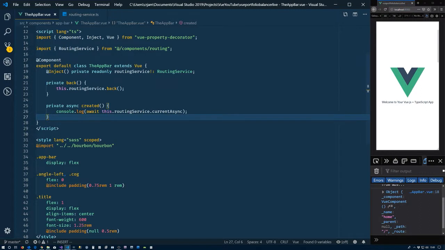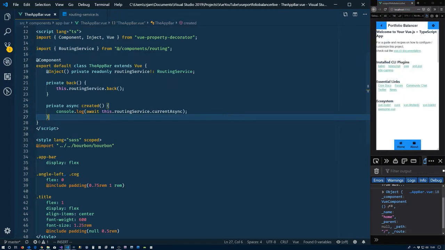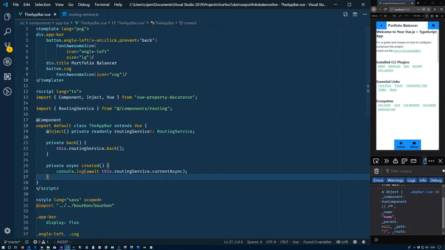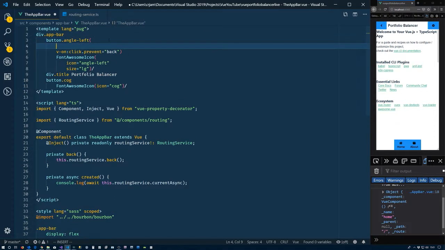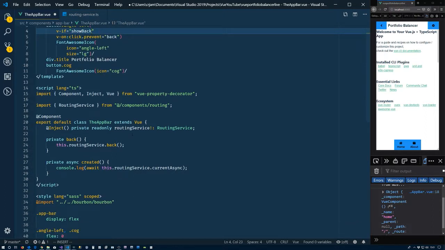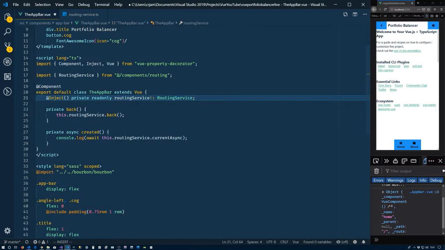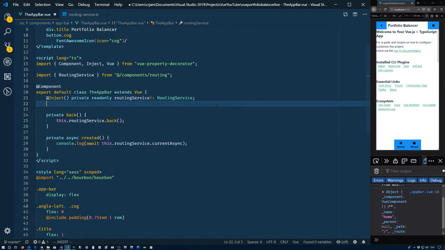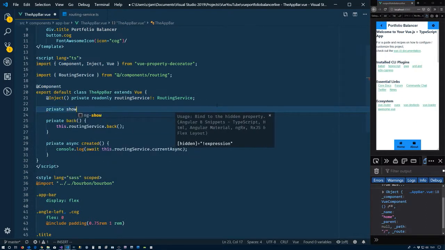So now back to our app bar here, we're going to use that. I guess first thing we're going to do is modify our template a little bit. So let's create or use the v-if directive. And we'll just say showBack. Of course, it's going to complain at us if we haven't defined what showBack is. So we'll do private showBack. We'll just set it to false to start with.